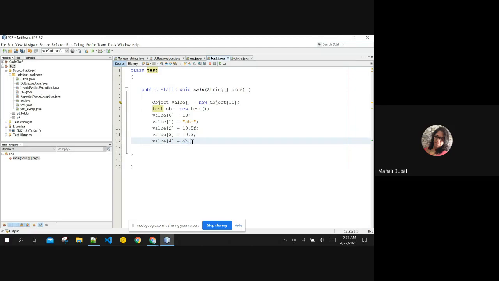These are primitive data types, okay. But you can even store non-primitive data types in your Object array. If it is a simple object OB and there is another, OB1, then you can store your OB inside OB1. That is what I am trying to convey. Object is the super class of all classes. You can store any type of value inside this array, primitive or non-primitive.